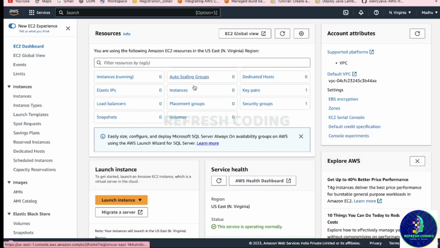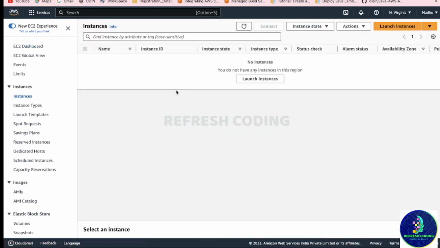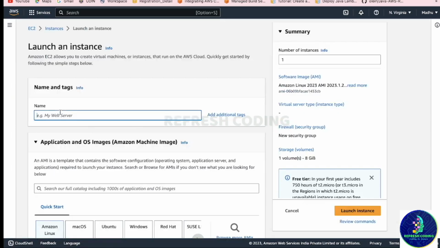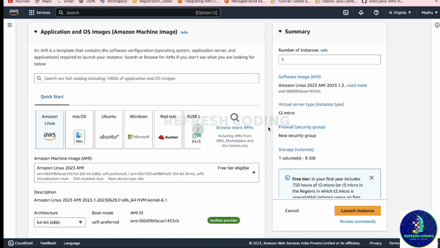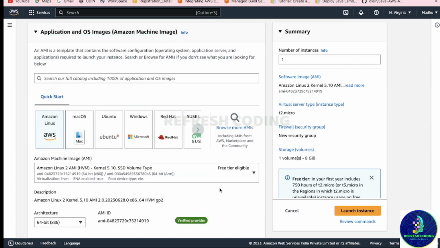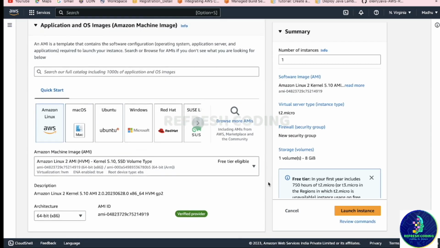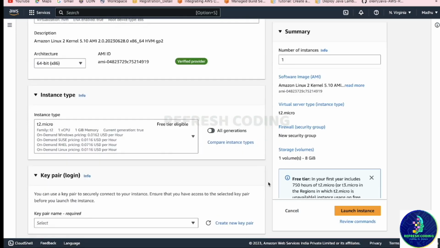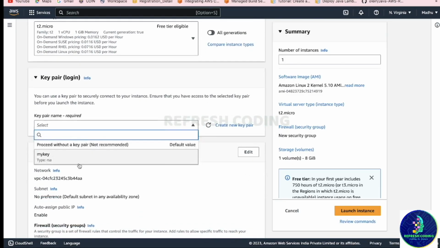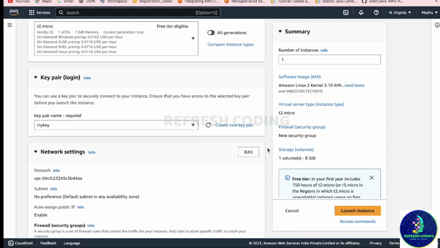And here we will launch an instance. Instance name you can give anything, let's say demo instance or Java demo instance. And in the image, select this one, HVM kernel one. This is also eligible for free tier. After this, instance type T2 micro. Key pair, I already have a key pair as my key. If you don't have one, you can simply create a new key pair.